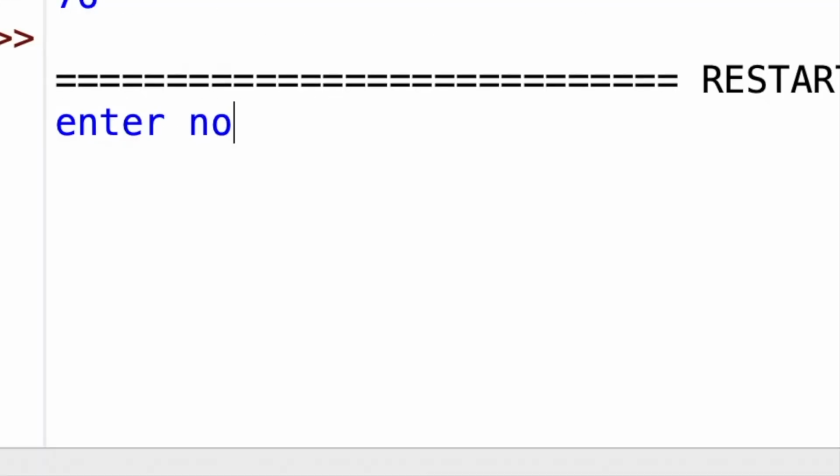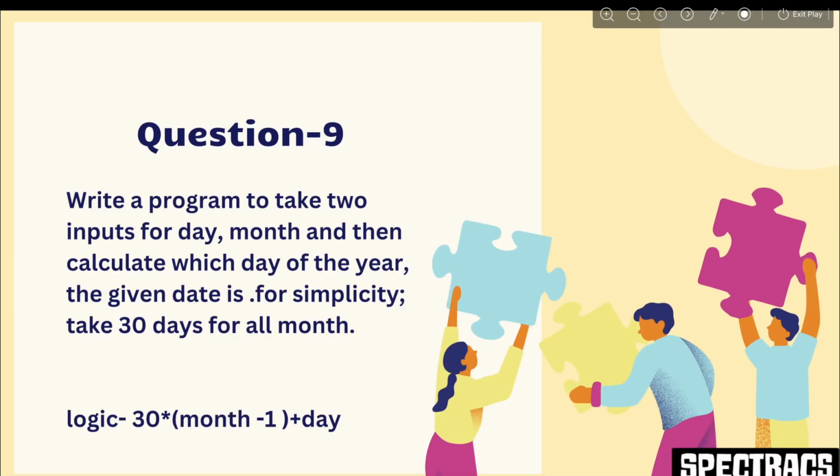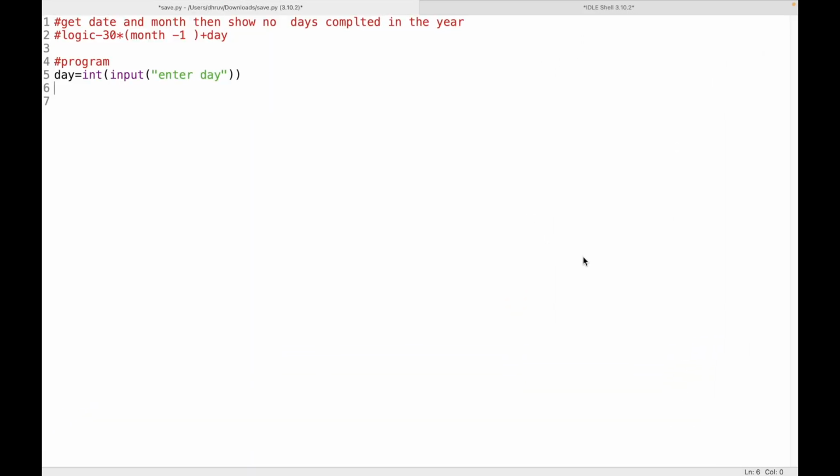Let's see how this works. So if I enter the number as 3, 4, 5, the output should be 5, 4 and 3. Write a program to take two inputs, which is day and month, and then calculate which day of the year the given date is. For simplicity, take 30 days for all months. So in this question, they're asking to get the date and month from the user and to show how many days have been completed in that year.